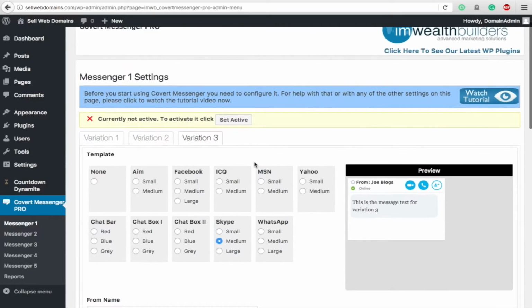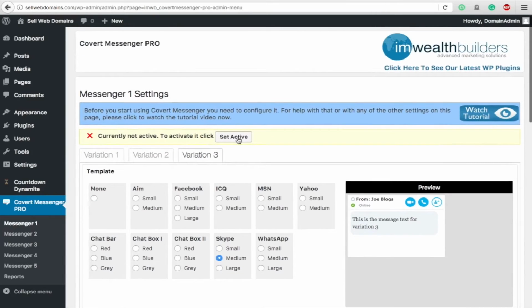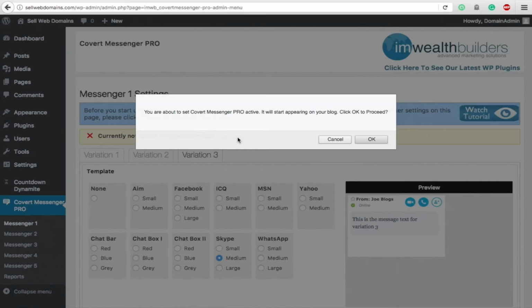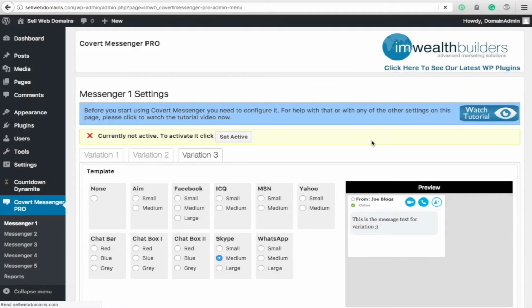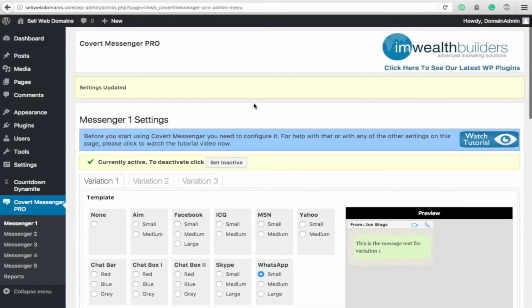Before you do anything though, you're going to want to set this as active on your blog, which means that it will start populating on your pages. So I'm going to do that, hit OK. It's going to refresh and say it was updated and set active.